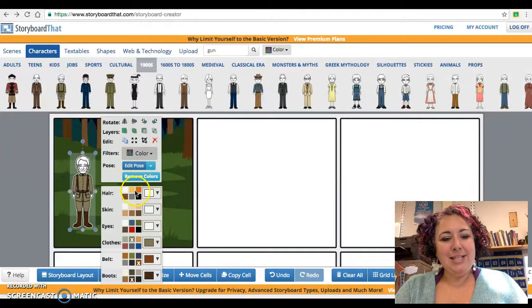So I need to decide his hair color. I see him as being an older gentleman, so I will make it gray. I know that the story takes place in Eastern Europe, so I'm going to check this for the skin. And then you can choose what color eyes and what his clothes look like here.